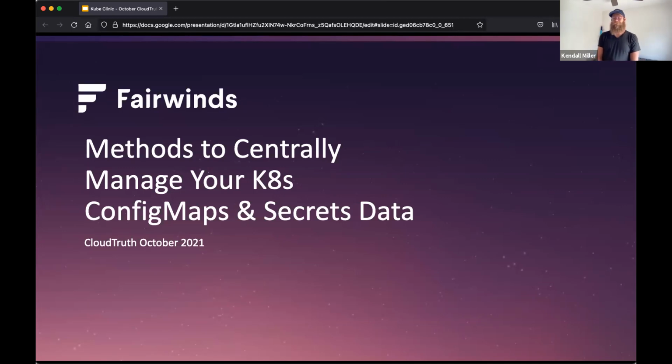Welcome, folks, to Fairwinds' Kube Clinic. Today, we're going to be hearing from the folks from CloudTruth on methods to manage your Kubernetes ConfigMaps and secrets data. And let's go ahead and dive in.